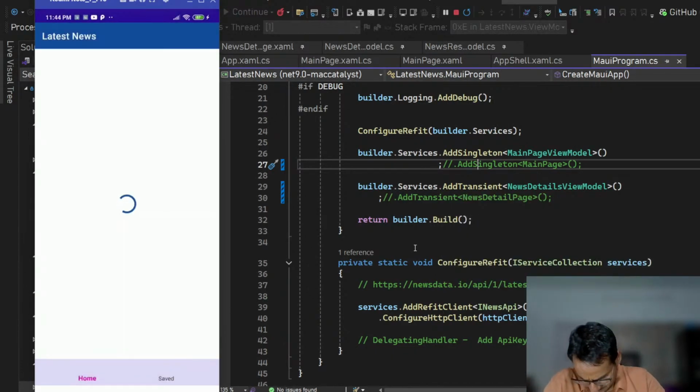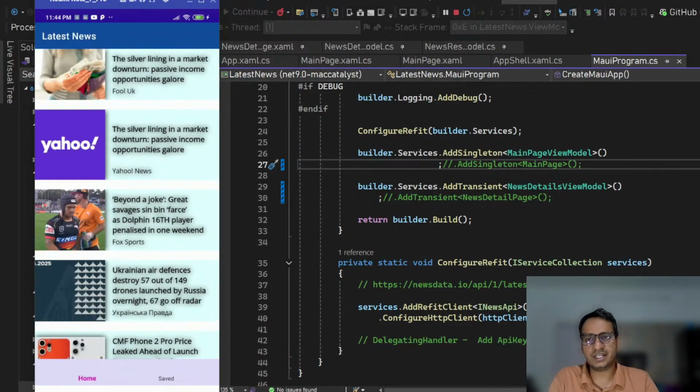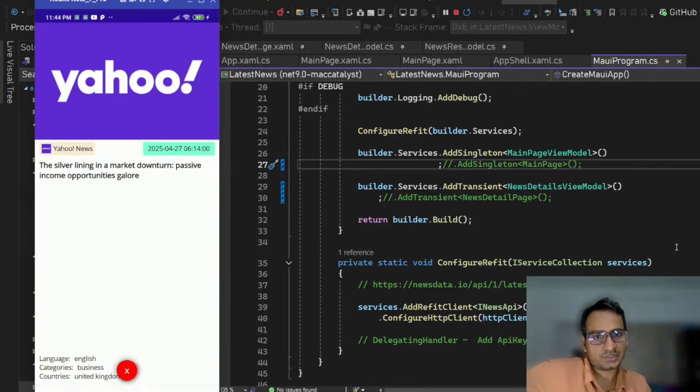Give me a sec, guys. I'll be right back. And the app is here. Let's try the detail page. And it works. Great. Thank you.